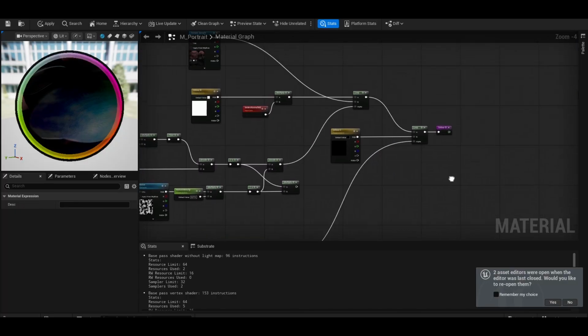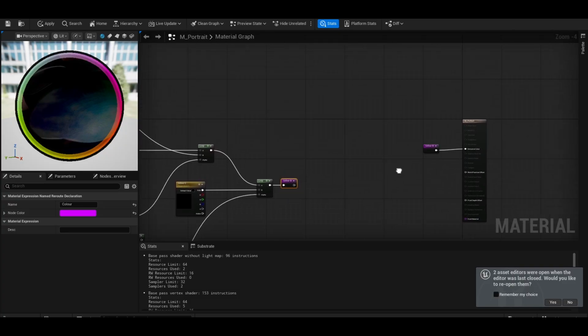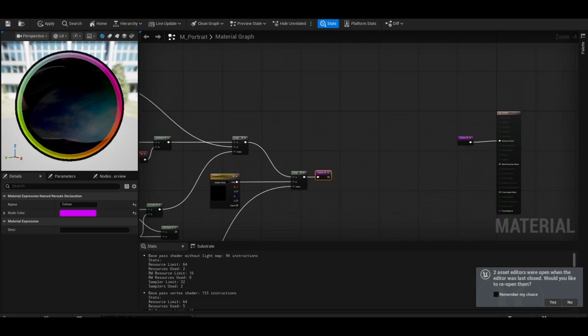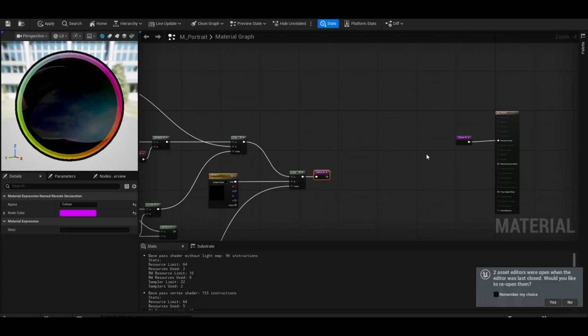Yeah. And then I just love using reroute declaration nodes because I like a clean material graph for my own sanity. I don't want to go crazy looking at a material graph. As you guys have noticed, I am a smooth brain and my mind would shut down.